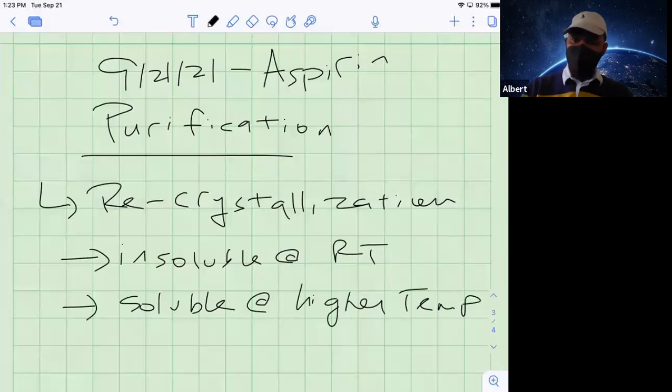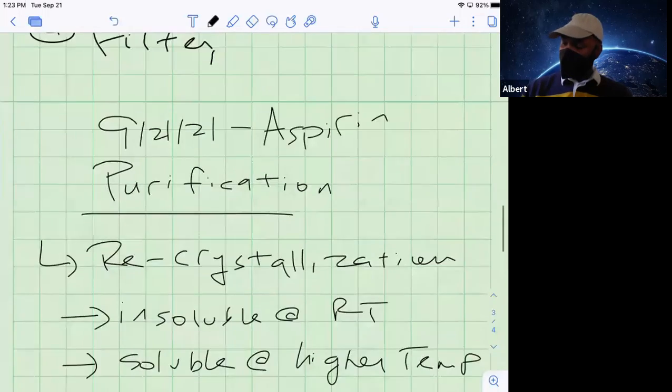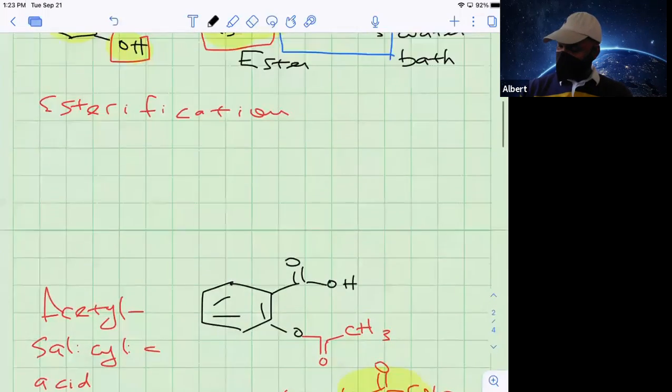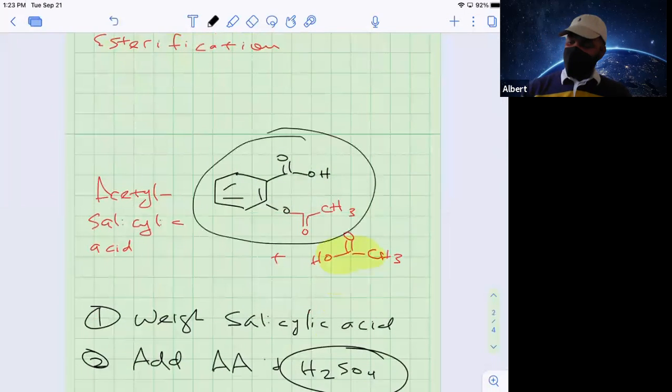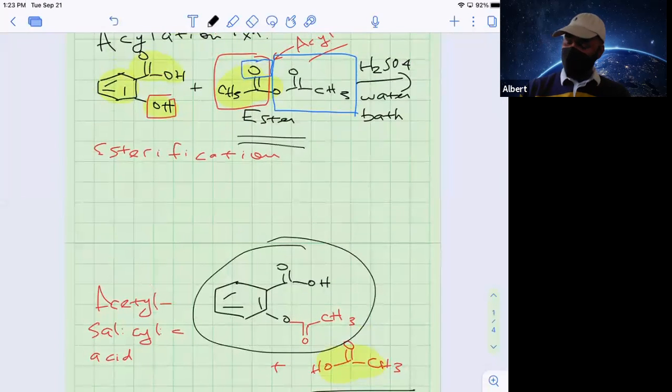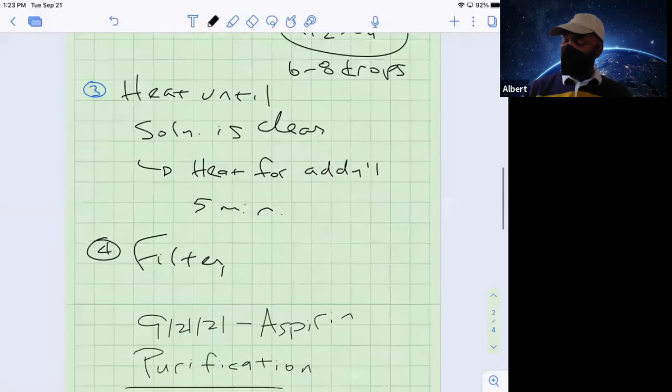So what we're going to do is take aspirin, which we made last week. It's crude, but it's still aspirin. And the purpose of the recrystallization is, let me go back up to the reaction. We made acetylsalicylic acid, which is the product, right? But there still may be some acetic acid left over, and you can smell it. It smells like vinegar. And there may still be some acetic anhydride left over. So we need to get rid of all of that stuff. Acetic anhydride and acetic acid are both going to be soluble in ethanol.